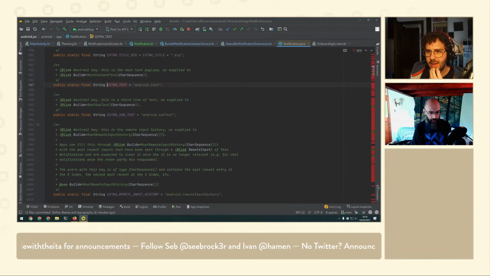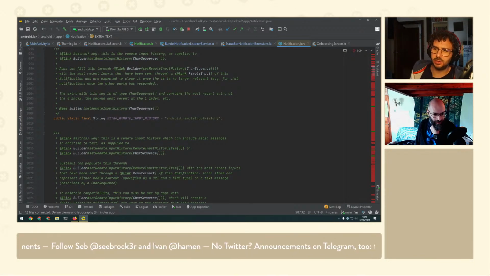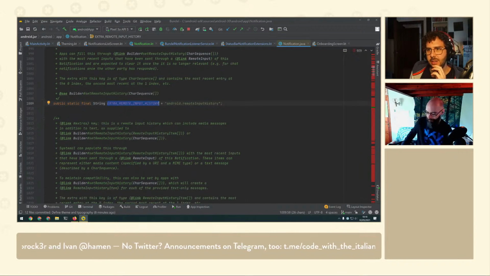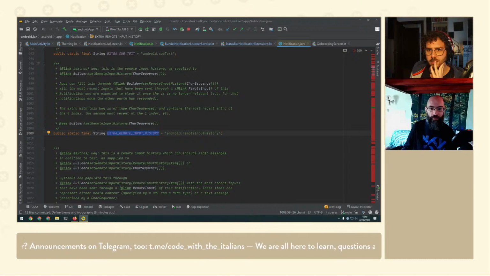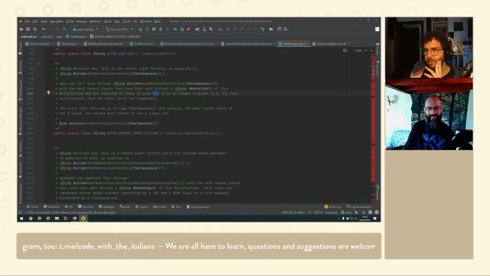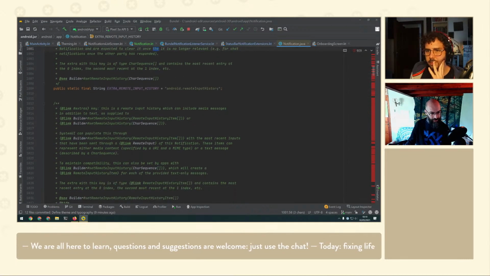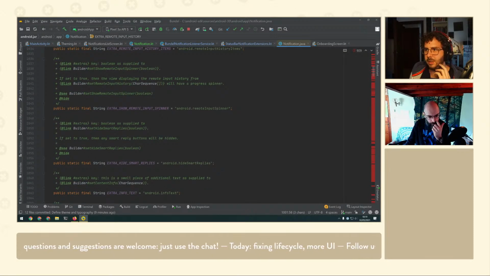Title, big text, subtext. Remote input history. This is for the ones that you can compose in, that you can write things in there. And this is going to tell you what the user last wrote there, I think. I'm not sure though. Apps can fill this with the most recent inputs that have been sent through a remote input of this notification and are expected to clear it once it is no longer relevant. Example for chat notifications, once the other party has responded. I see. The extra with this key is the reply, it contains the most recent entry. Yeah, we don't care about that. We don't need it. History items, extra remote related, don't care. Input spinner, don't care.